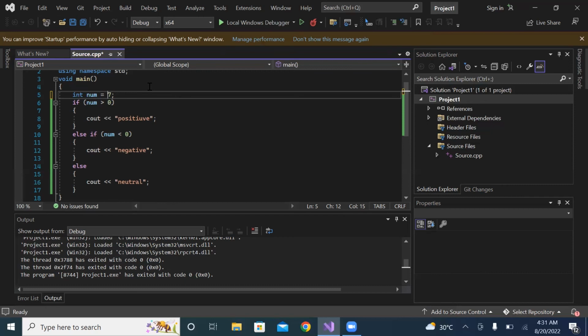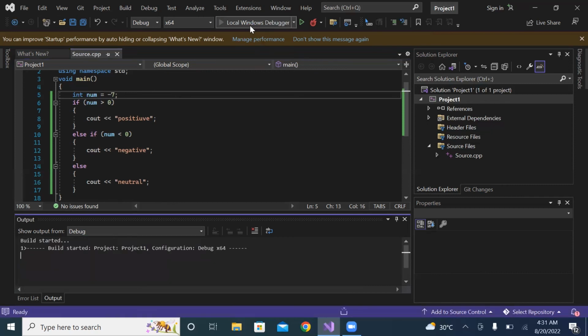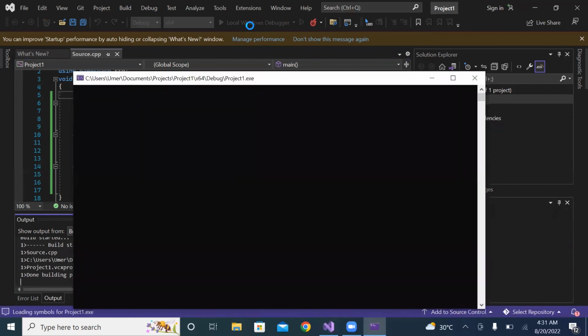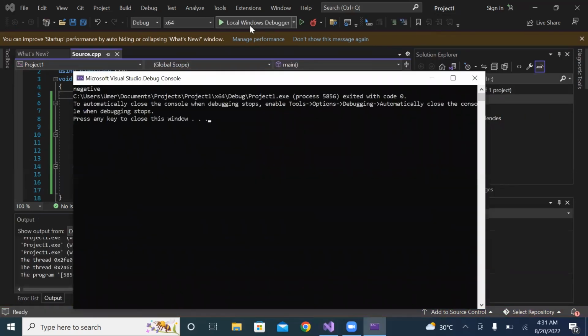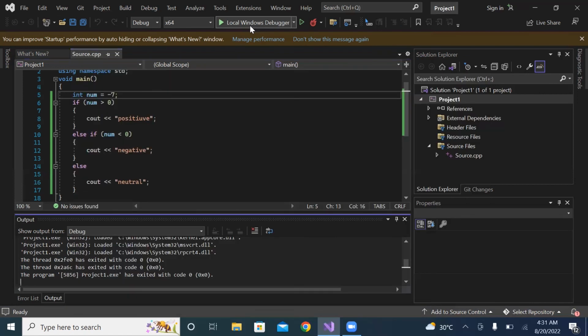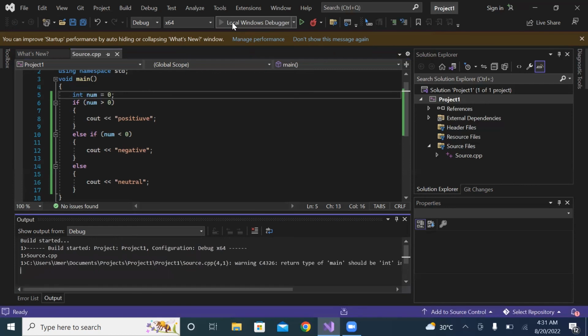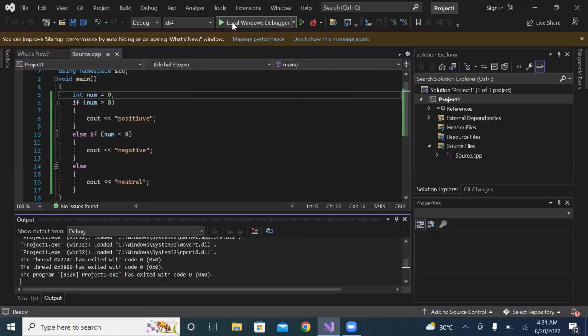Let's suppose the value is minus. Now it will first execute the first condition. The first condition is false, then it will execute the second condition, and automatically it will ignore the else part. Similarly, if the value is 0, in this case the output is going to be neutral. So this is how the program executes, and the output will be displayed on the screen. You can either use a simple if statement, an if else statement, or an if else if statement, depending on the logic and the program that you are creating.